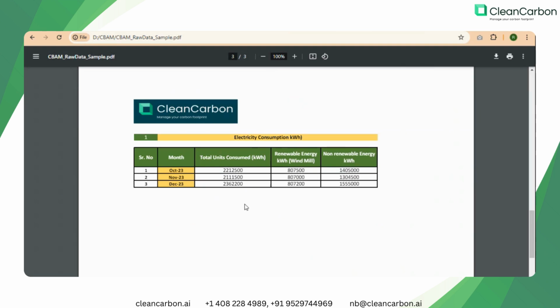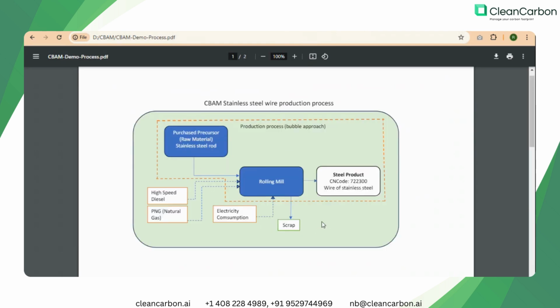The next thing is your electricity consumption. So the electricity consumption you need to provide on month basis, and you need to provide the segregation of non-renewable and renewable energy considering electricity consumption. So once we have this consumption and process into this section, like, we can get into the platform to see how this particular process is mapped into the platform.